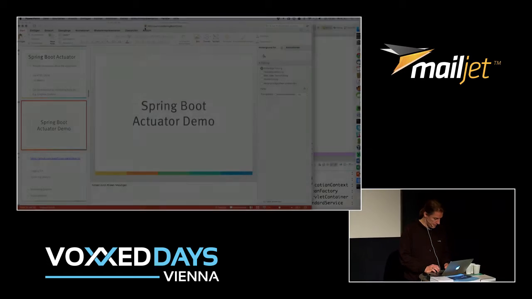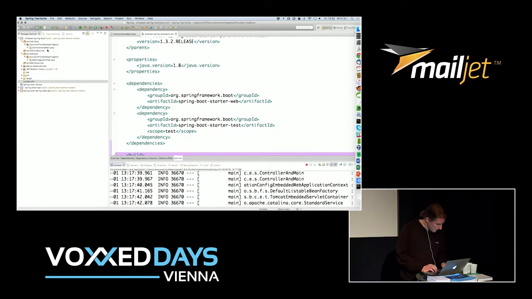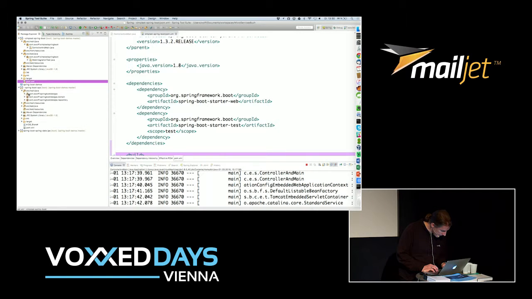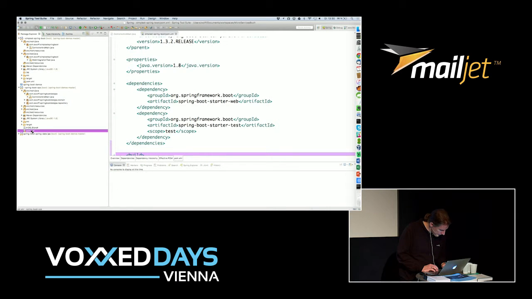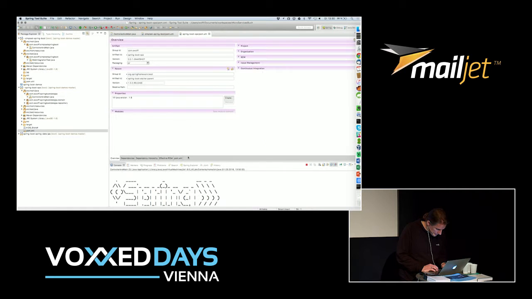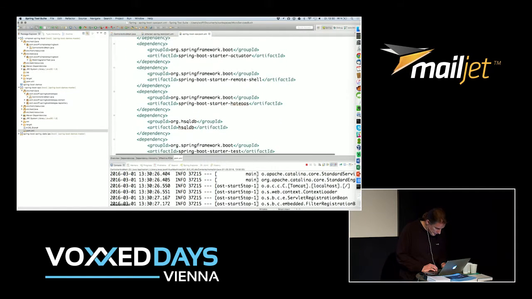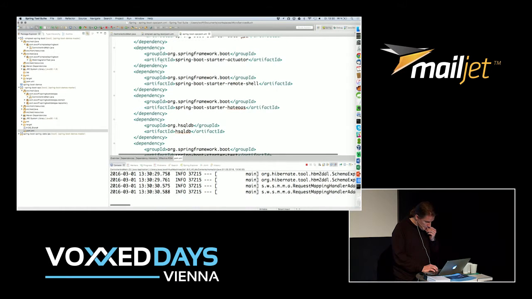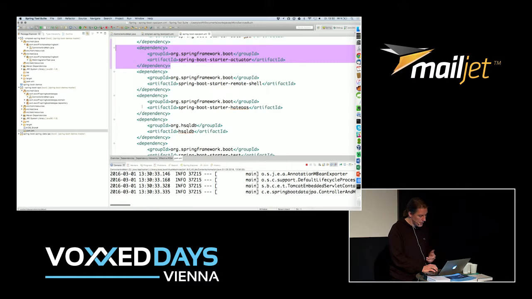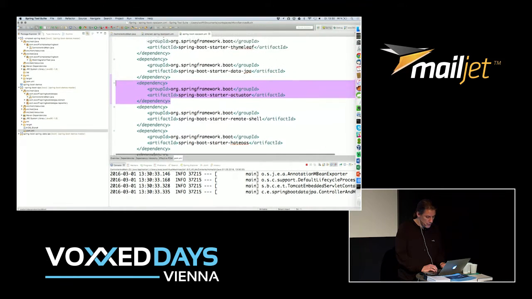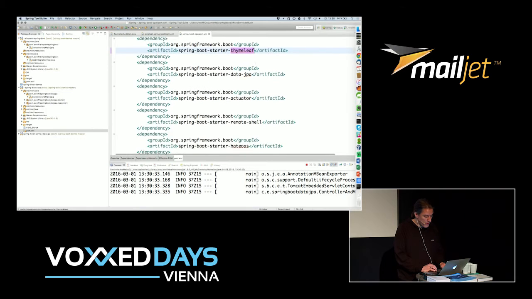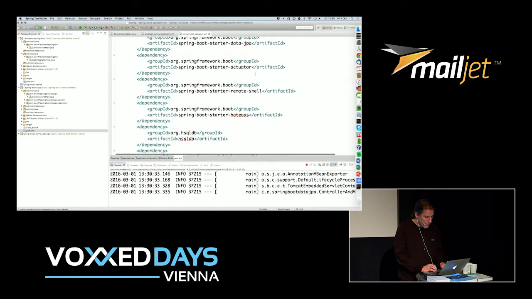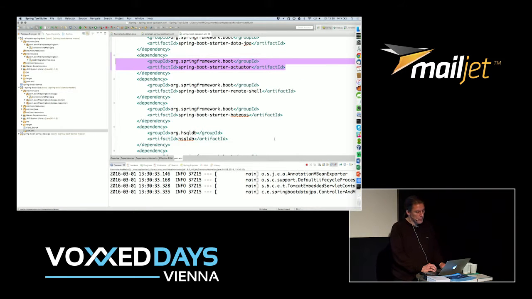So I have a slightly more complex application here, which is this one. And again, I'm just going to start the main class here. And what I've done is I have added this dependency. So this is a different application, therefore it has quite a few other dependencies too. So for example, I'm using Spring Data JPA, I'm using Thymeleaf for HTML templates and so on and so on. But this is what I want to focus on, the Spring Boot Starter Actuator.